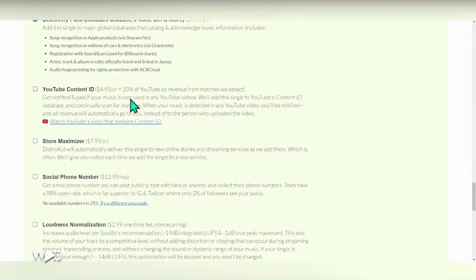YouTube Content ID, right? So this is kind of negotiable. I think it's a little expensive for the price. So $5 a year plus 20%. Like, I don't know. I'm not okay with that. Maybe just 20%, right? And just take it out of the thing. But like, it is a service, so it's important. But at the same time, I'm going to skip this. You can choose to do it just in case people use your music across YouTube a lot.